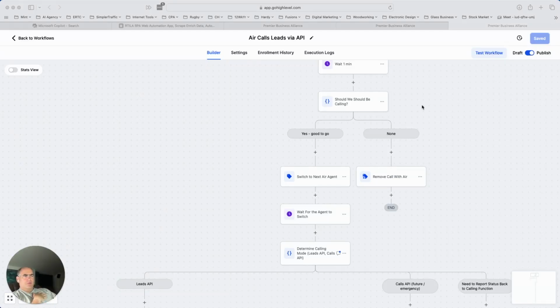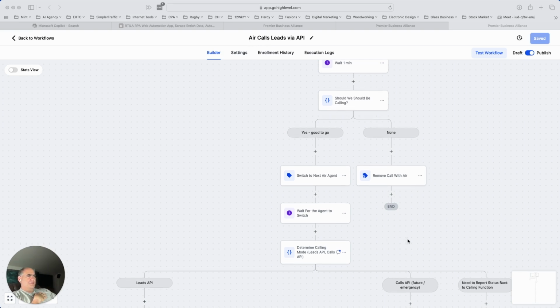Hey guys, today we're going to take a look at how to implement a subroutine in GoHighLevel. And I'm doing it by making AI calls with Air.ai. The subroutine that we're going to implement is one that switches agents. So I'm really basically calling a subroutine right here, believe it or not.